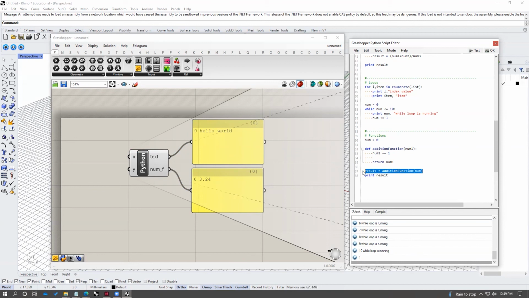If we want to run this multiple times, let's say like this, result equals addition function num, and then let's pass in result this time, so result equals addition function result. The first result would be 1, the second result would be 2, so it should print 2, and it does. We could do this however many times we want, but if we were smart about this, we would notice that we can use an earlier data structure, loops, to do this for us.